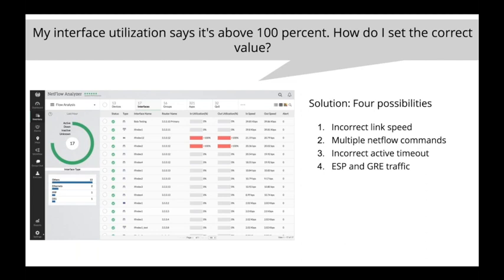The next could be the incorrect active timeout. In incorrect active timeout, you need to check whether the active timeout is set to 60 seconds. So while configuring the flows, you need to check for the active timeout, which should be set to 60 seconds.